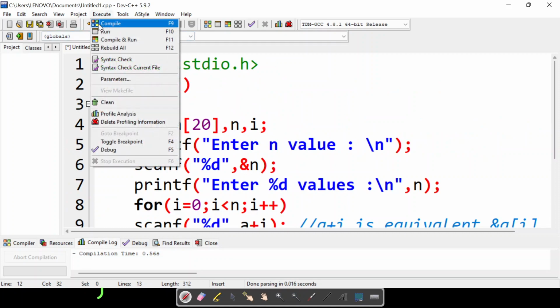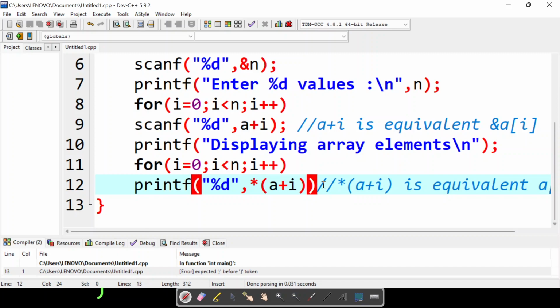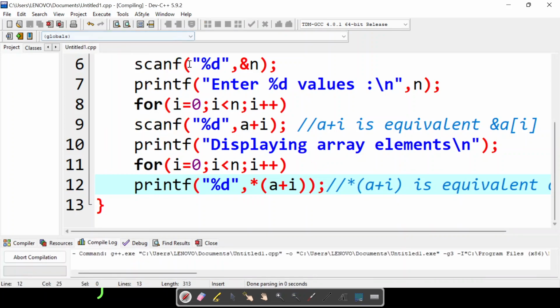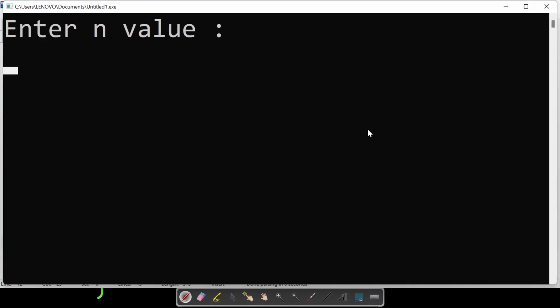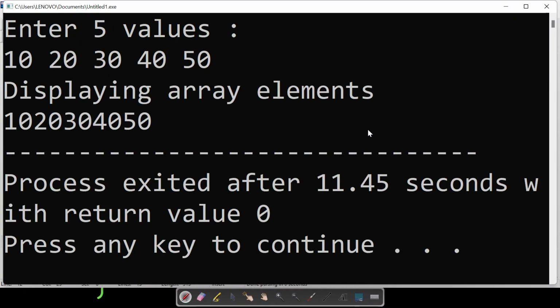So let's run this code and see the result. Here we have to use a semicolon. Enter n value. I'm entering the n value as 5. Now it will ask you to enter 5 values. Let us suppose 10, 20, 30, 40 and 50 are the values I have given. So you can see the same values are getting printed.